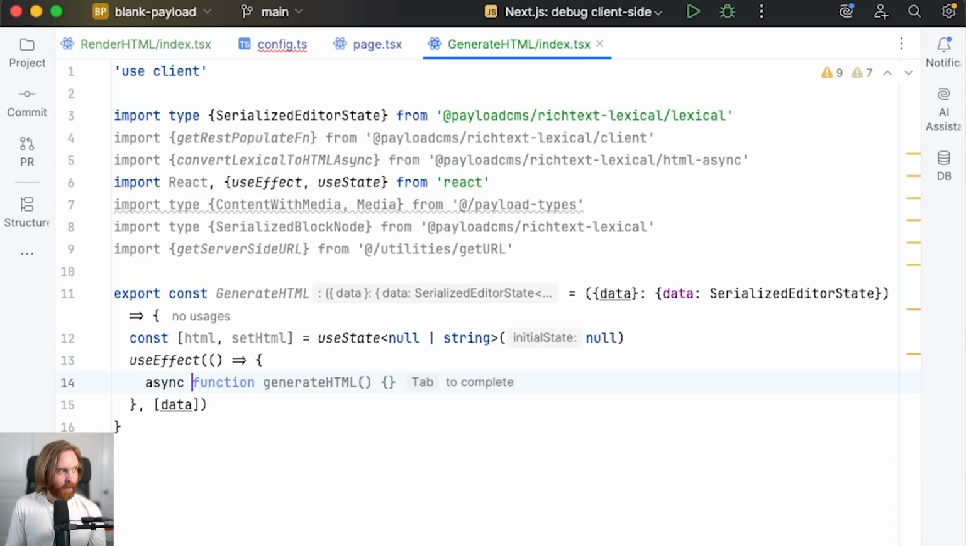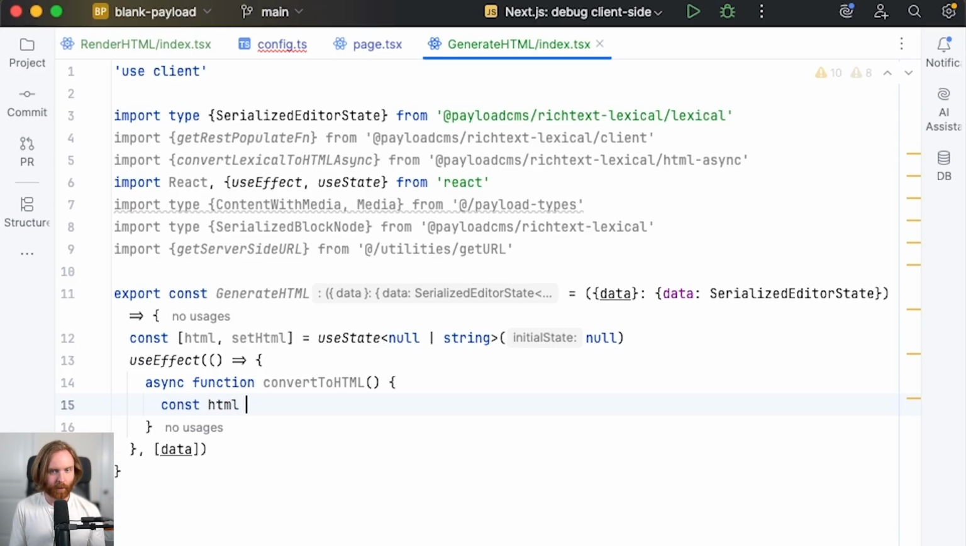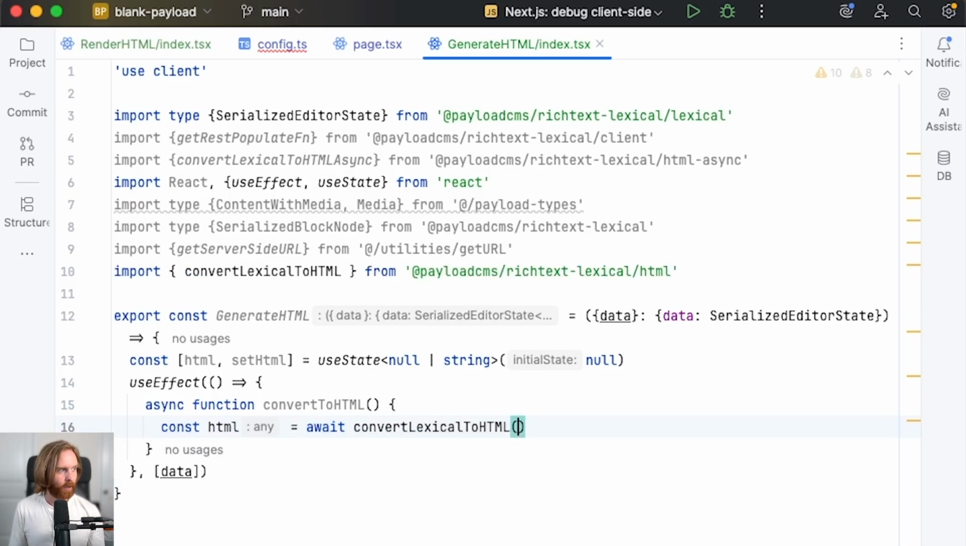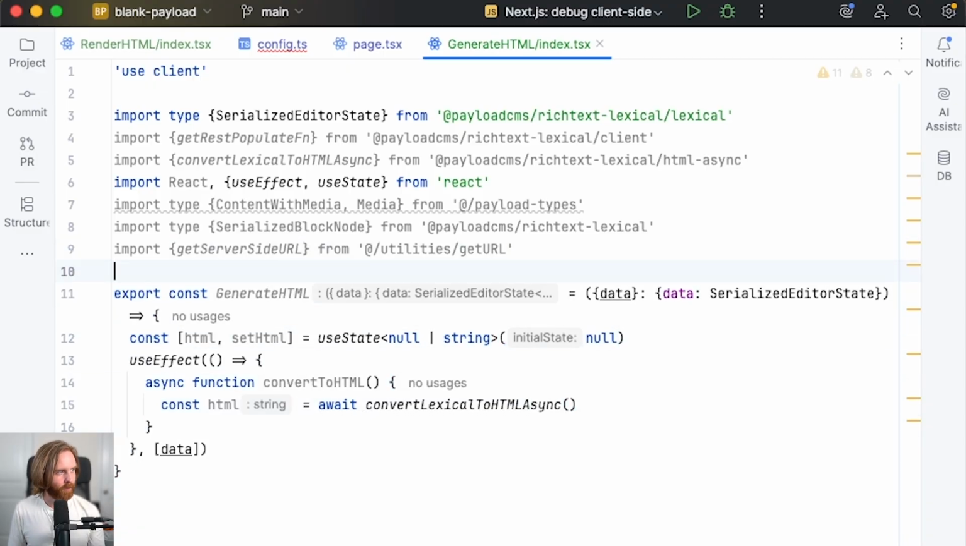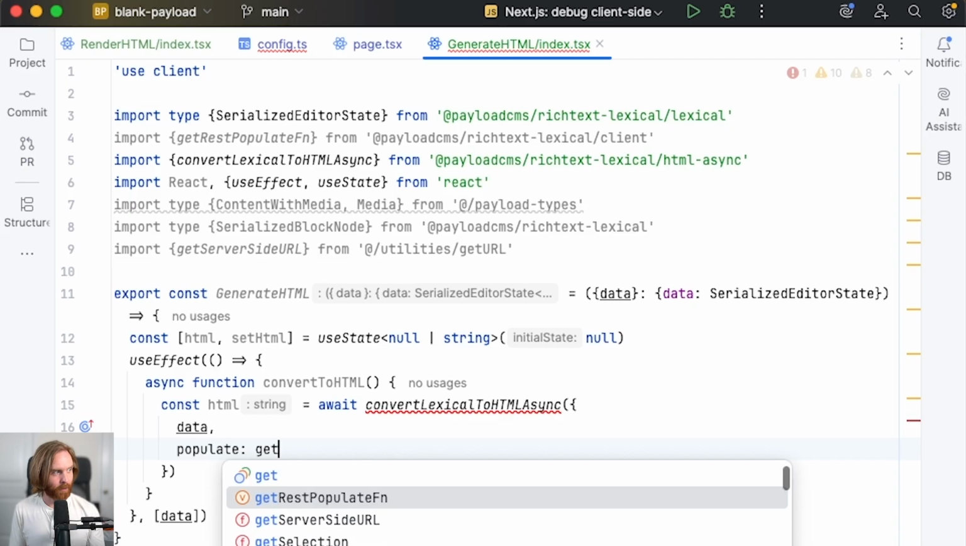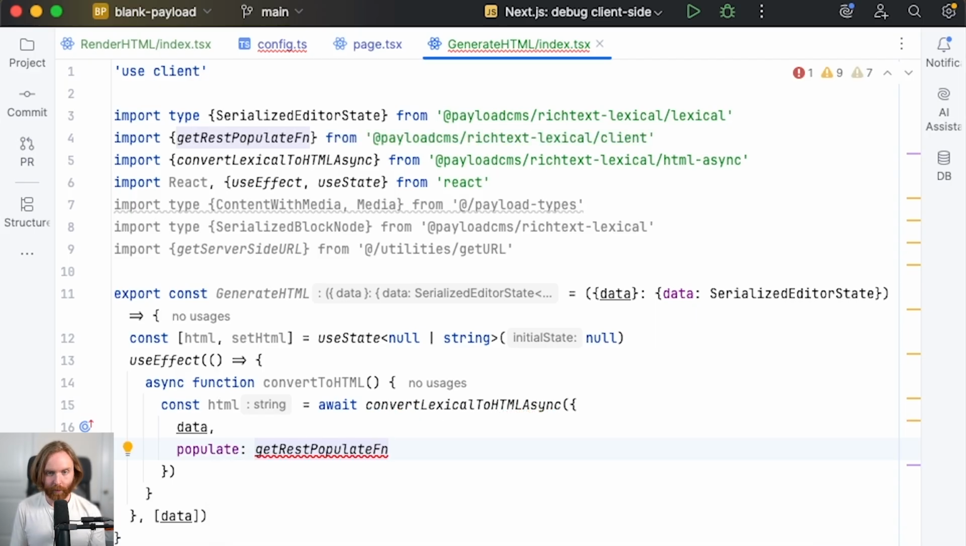We're going to need an async function called convertToHTML, which inside that is going to have a constant called HTML, which will await our convertLexicalToHTMLAsync. So this imported something that I don't want, so I'll remove that import. And now I can get our data. And then in addition to our data, we need a populate function, which will be getRestPopulateFn.